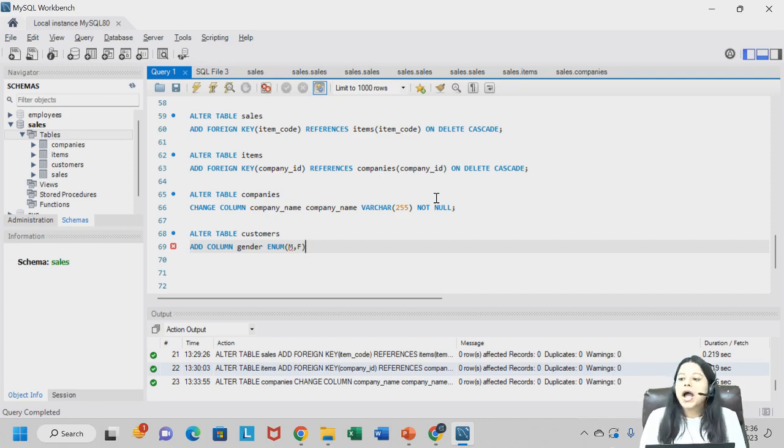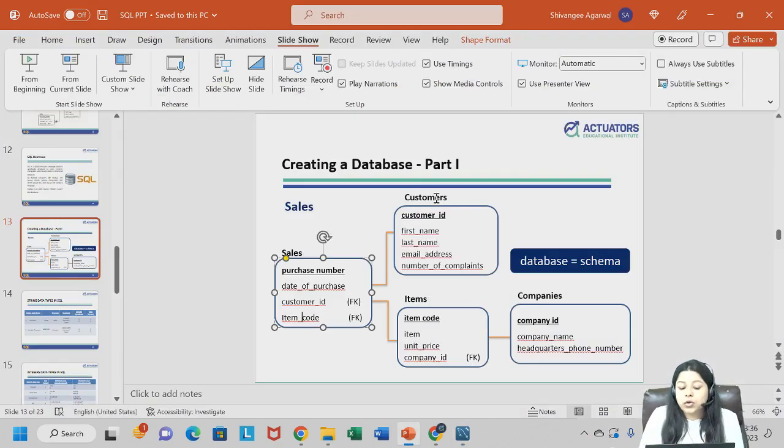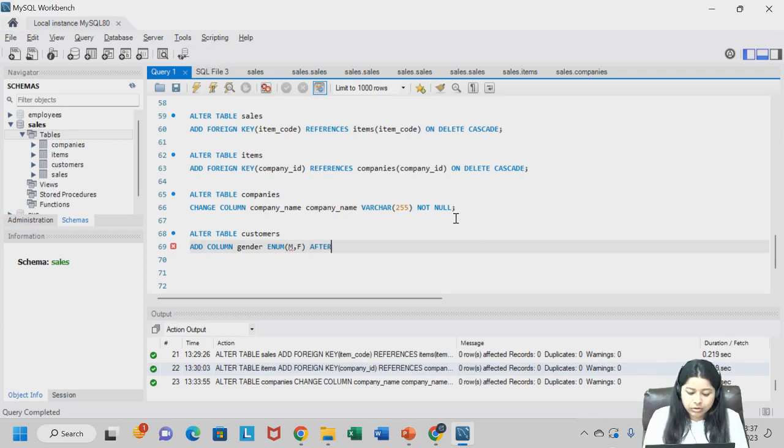E-N-U-M, yes. I'll share all the data types with you all. Generally, we deal with these basic ones always. When you are making a database for a company, the company will tell you what type of data you have, and accordingly you will make it. So enum, and you also have to write where you want to put this column. Maybe you want to put it after the last name, so you can write after.